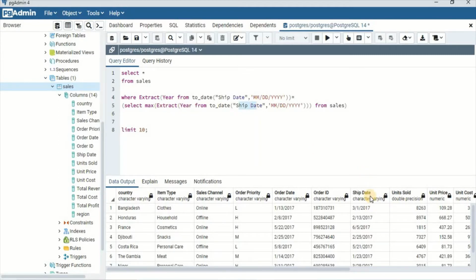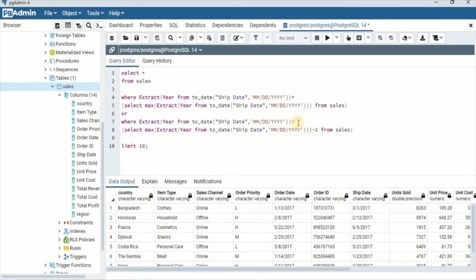Alright, we can also use a logical operator such as the OR operator here to filter the data based on our maximum year and also our last year data. So I'm gonna copy this line and paste it over. In the second line of the maximum year extraction, I'm gonna add in -1. So the first filter will return 2017 data and the second filter will return 2016 data.